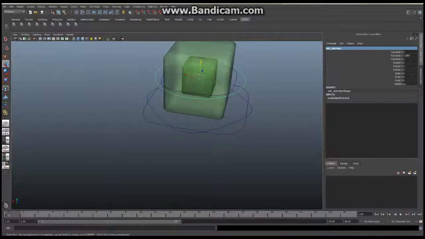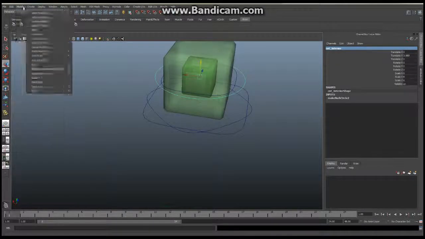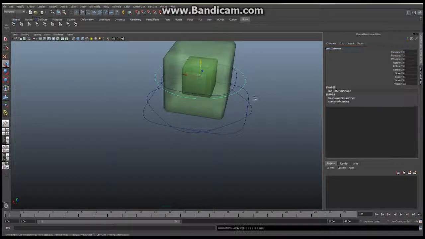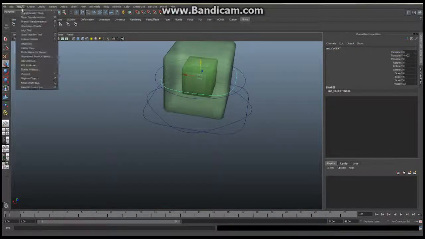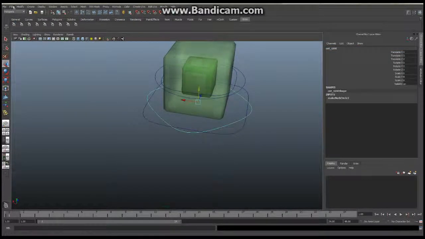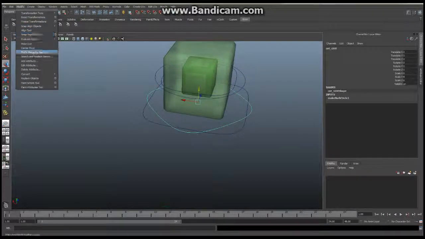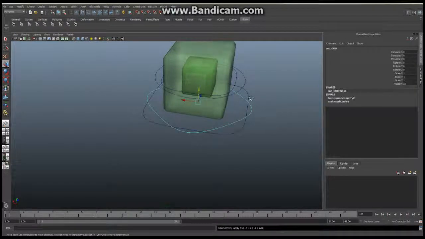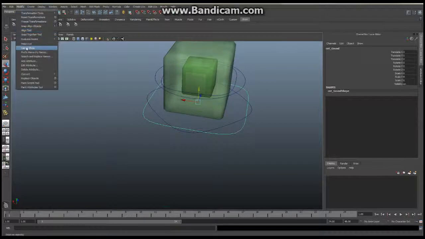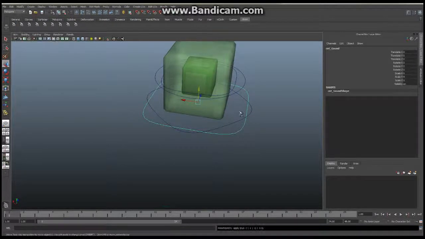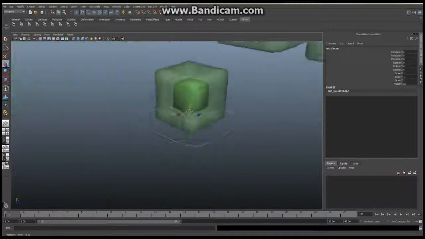Okay, perfect. On each one of these, I'm going to go to modify, freeze transformation. This one here, same thing, freeze transformation. Do that on each one, so each one of these will be zeroed out that way. Okay, perfect.